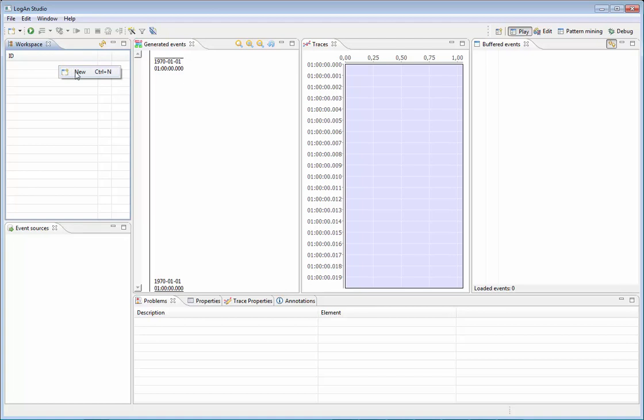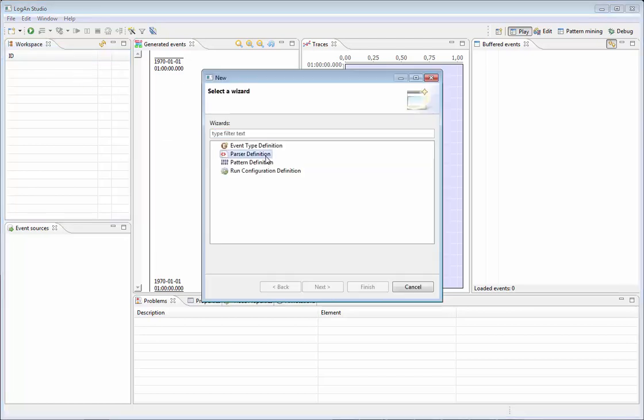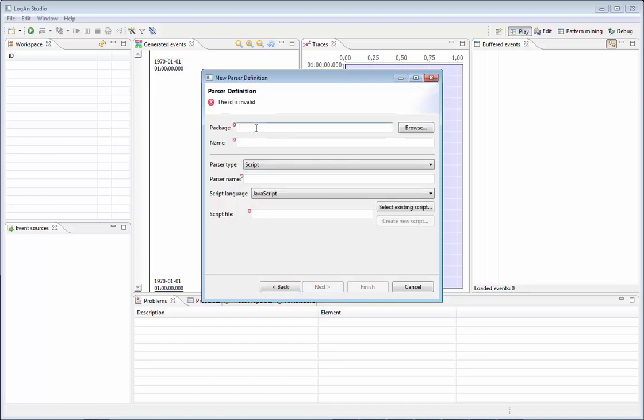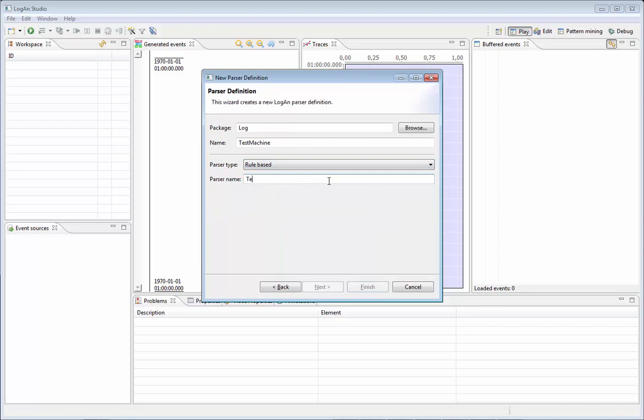We go to the workspace, right-click the empty area and select New Parser Definition. All the information in LogAn is stored in packages, so we call this package a log package since we are processing our log. We call our parser test machine because we are parsing a test machine. LogAn supports several kinds of parsers, but for this screencast we use the rule-based one. And finally we assign it a friendly name.